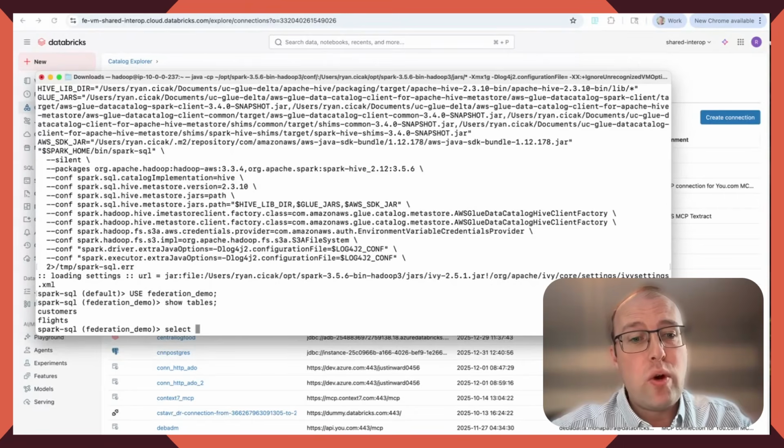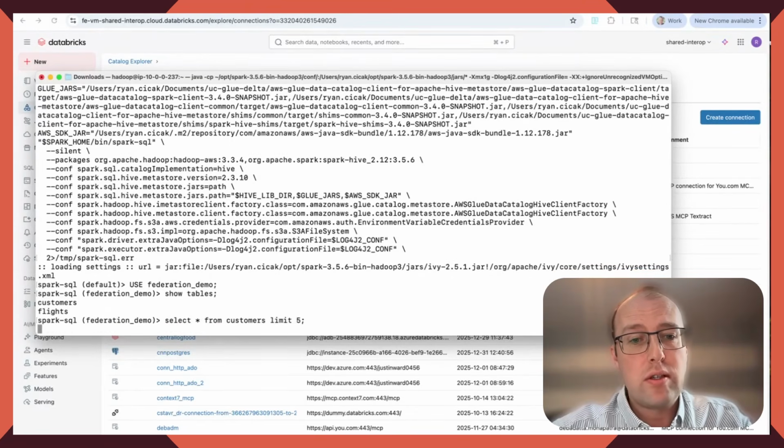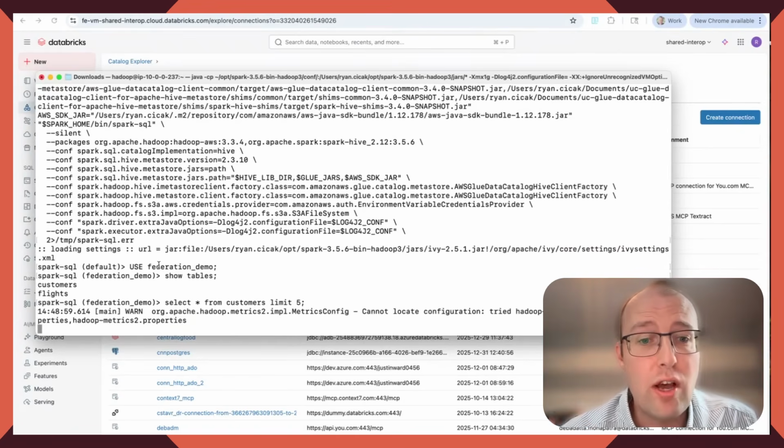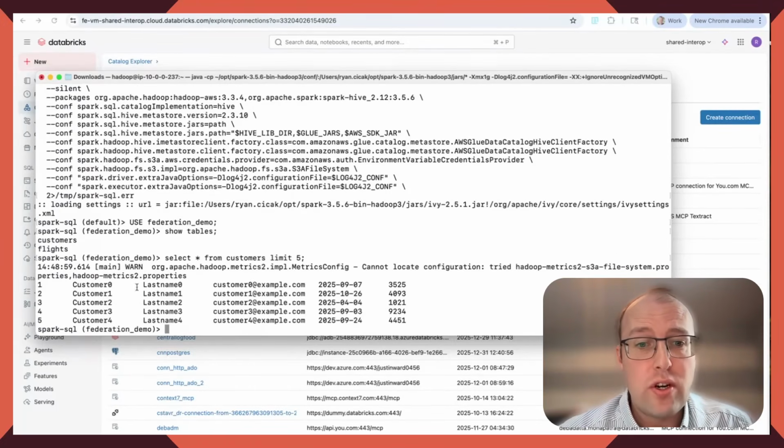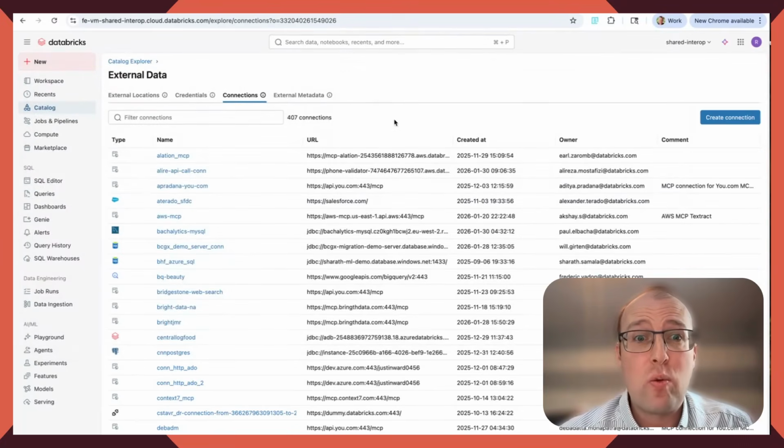If we do a quick select from customers, we can see the results of this table on Spark OSS. This is going to return 5 results. And this is exactly the Glue catalog we're federating to.